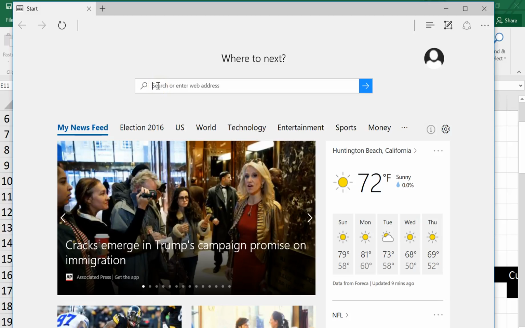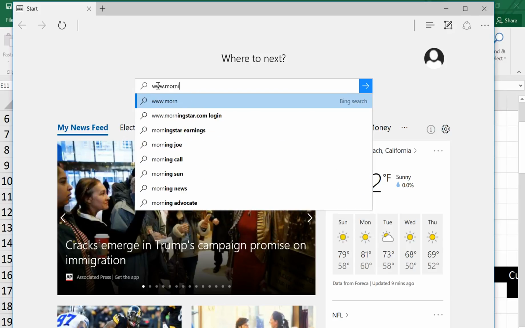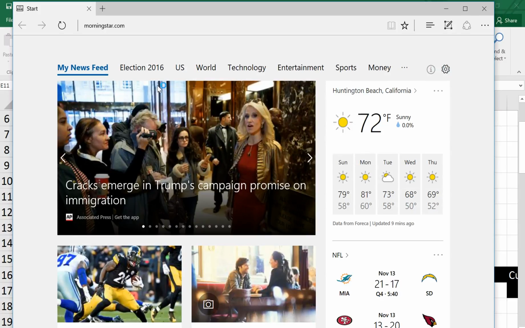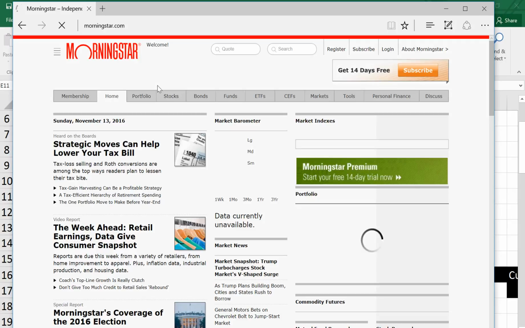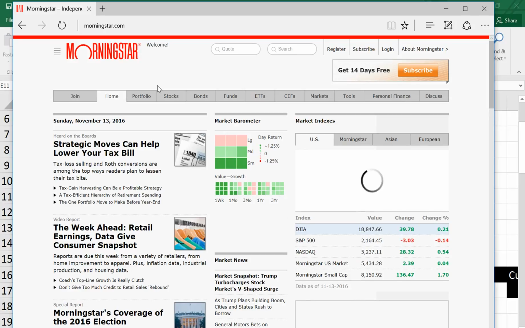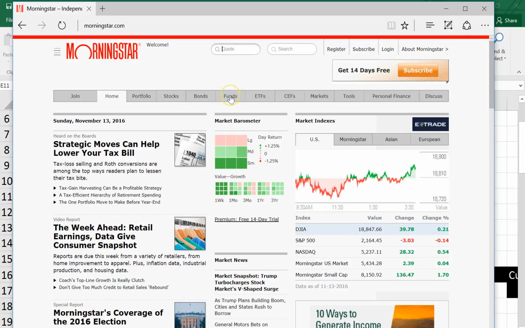So there are many places you can go to research funds. One of my favorites is Morningstar.com. One word, Morningstar.com. You can go to your browser and look it up. And here's Morningstar.com. We're going to take a look at mutual funds. And I don't have time to explain all that a mutual fund is, but you can Google it on your own. So we want to go to the Funds tab, which is right here.